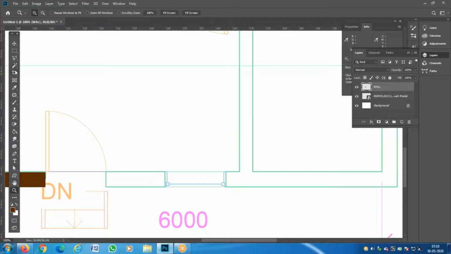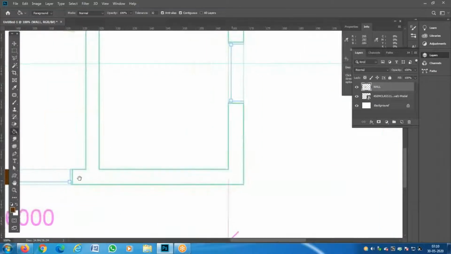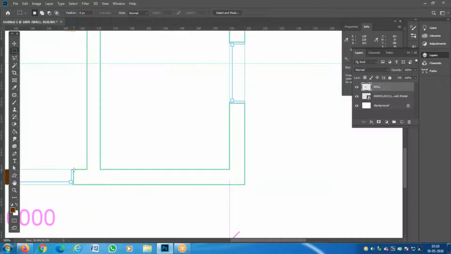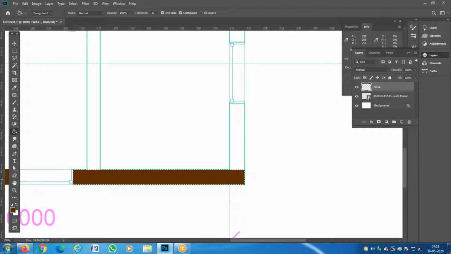Not very impressive, but there are a lot more things to come. So I will color this wall. I use M for the Marquee tool. I adjusted this, and I filled it with G. G is for Paint Bucket fill. Just did that.